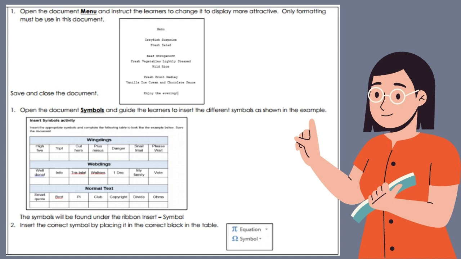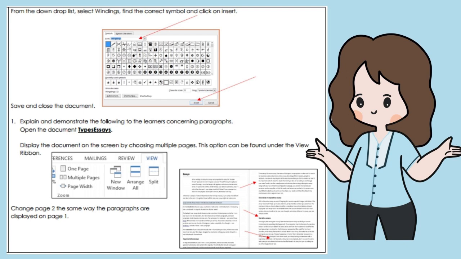1. Open the document symbols and guide the learners to insert the different symbols as shown in the example. The symbols will be found under the ribbon Insert, Symbol. 2. Insert the correct symbol by placing it in the correct block in the table. From the drop-down list, select Wingdings, find the correct symbol and click on Insert. Save and close the document.